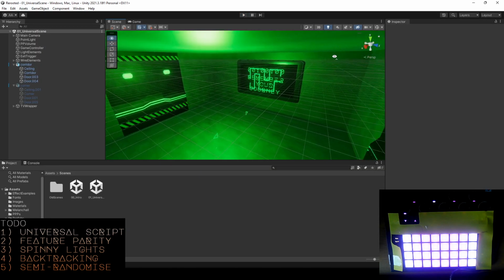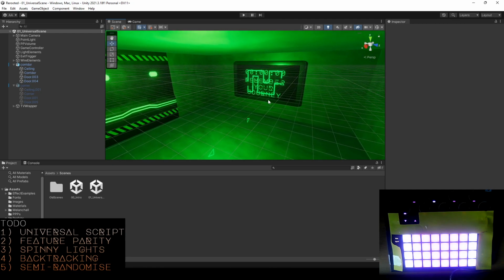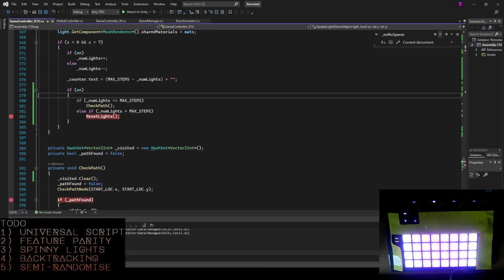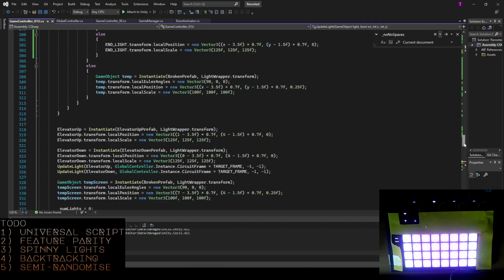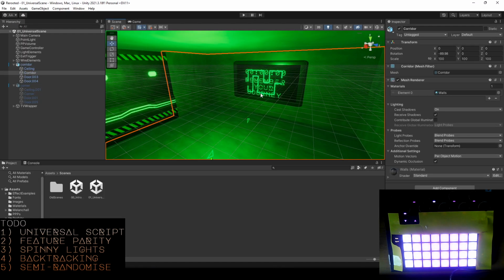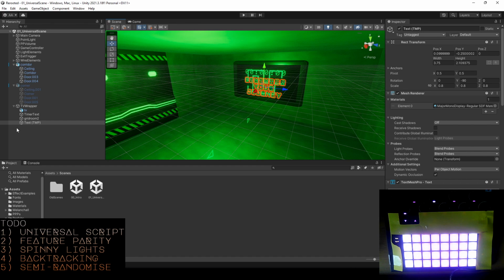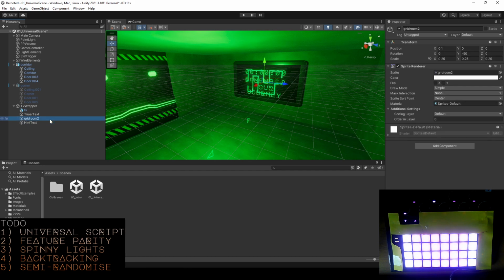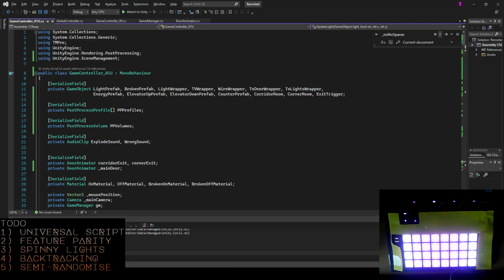Now, the final thing we need to do to make sure we still have the parity for each of these levels is we need to make sure that the screen's being updated, because we have completely ignored the screen so far. To do that, we need access to this text and the image. Let's call this hint text. And we've got the grid room image. That's the sprite.